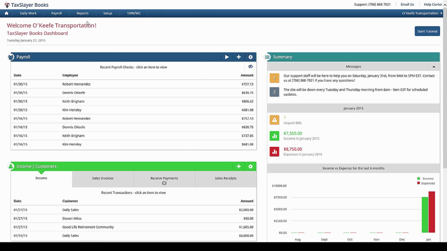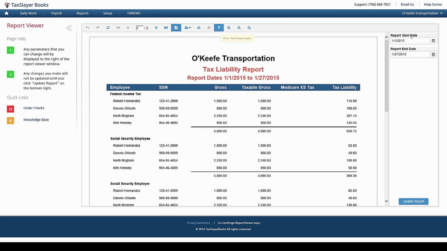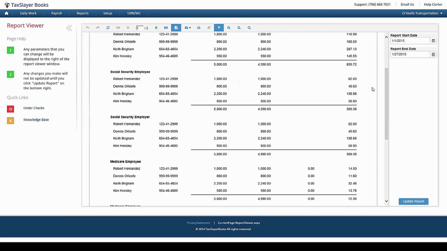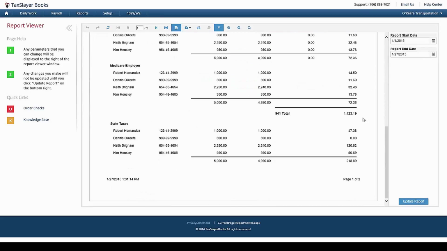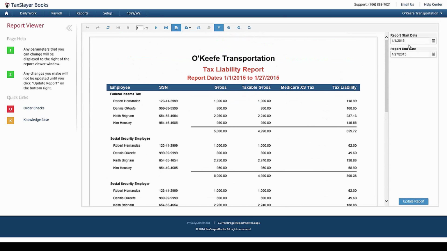Before it gets to the end of the quarter, you may want to keep track of that by checking your tax liability report, and this will give you an idea of how much money you need to have set aside for each of those payments for your state and federal withholdings. And again, just like the profit and loss report, this report is customizable, so you can select a specific date range and pull up your tax liability for that term.